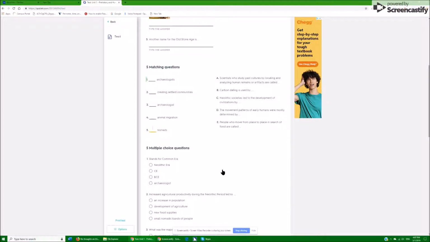I'm sitting on the Control key, and I'm going to just go through my first column. Archaeologist 2. Created cell commune 3. Archaeologist 4. Animal migration 5. Nomads. Okay, now I'm going to go ahead and continue to hold my Control key. List end. List of 5 items. And it reads perfectly. List end starts the new list.